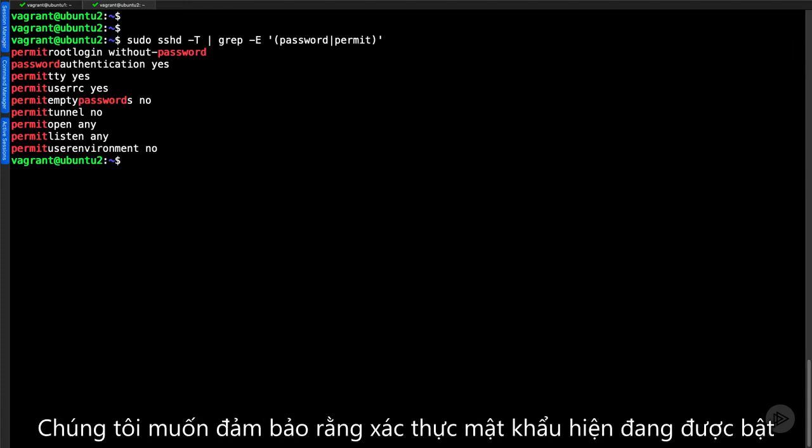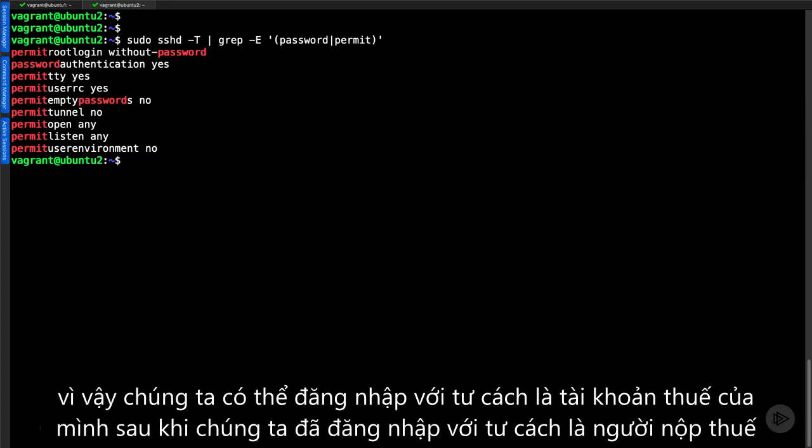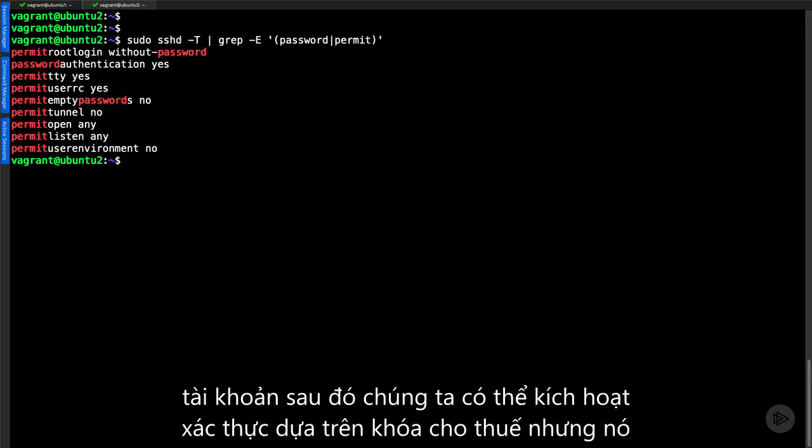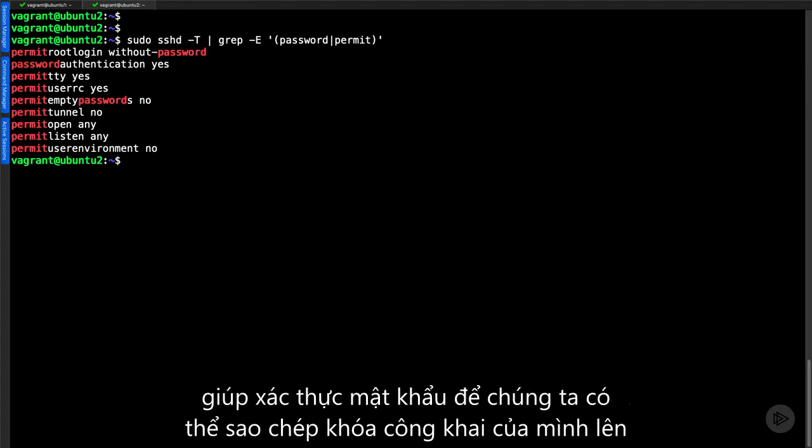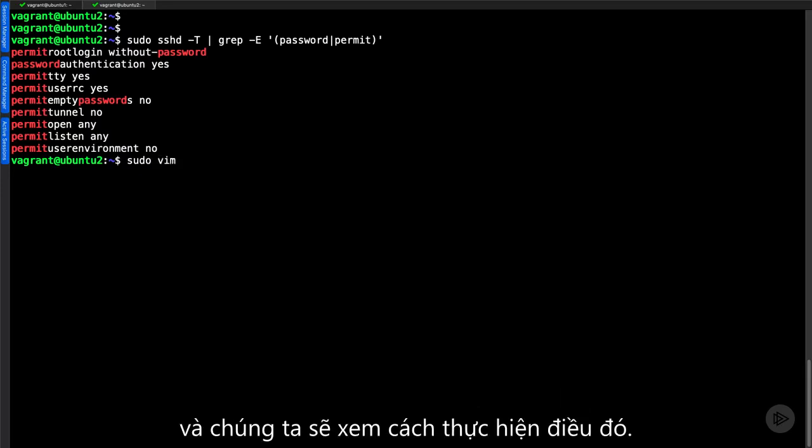We want to make sure password authentication at the moment is turned on, so we can log in as our tux account. Once we've logged in as a tux account, we can then enable key-based authentication for tux. But it helps to have password authentication so we can copy our public key up. And we'll see how to do that.